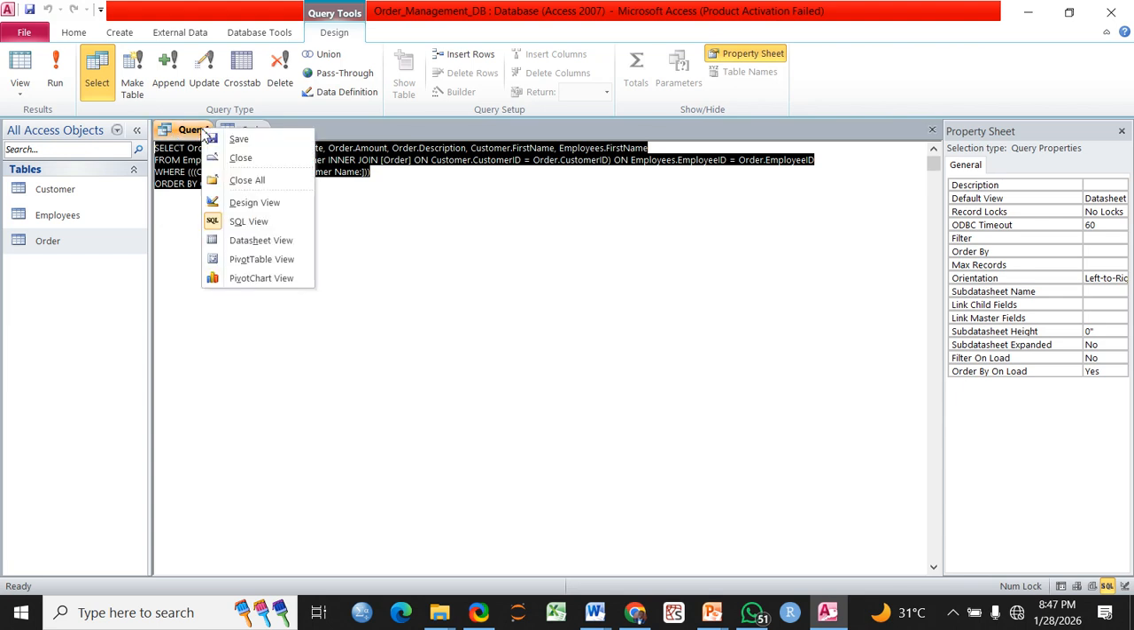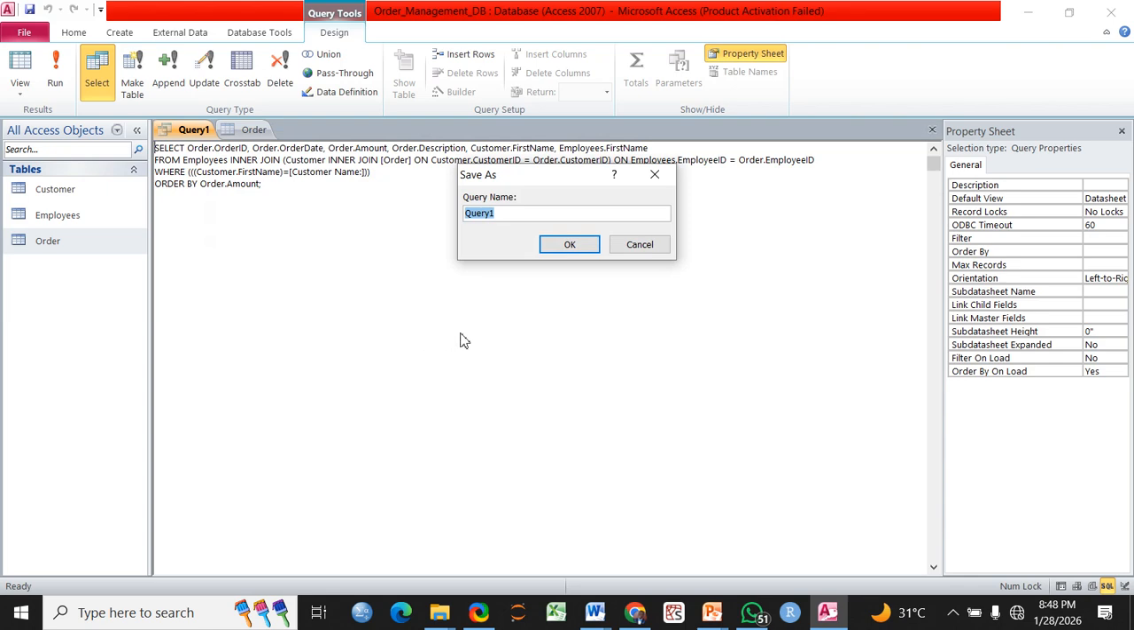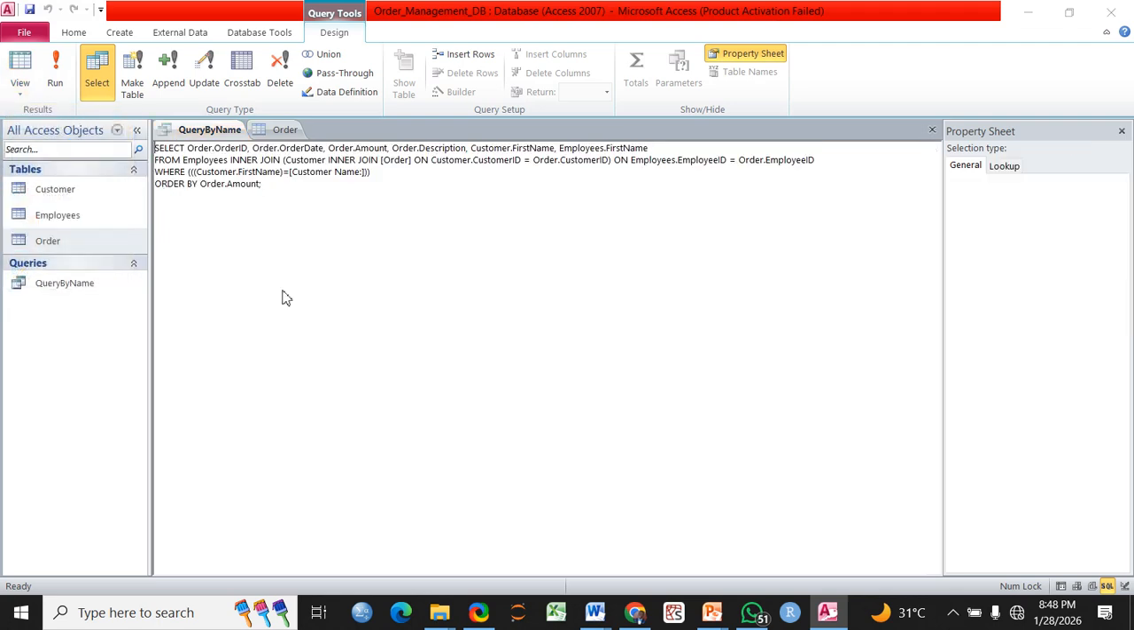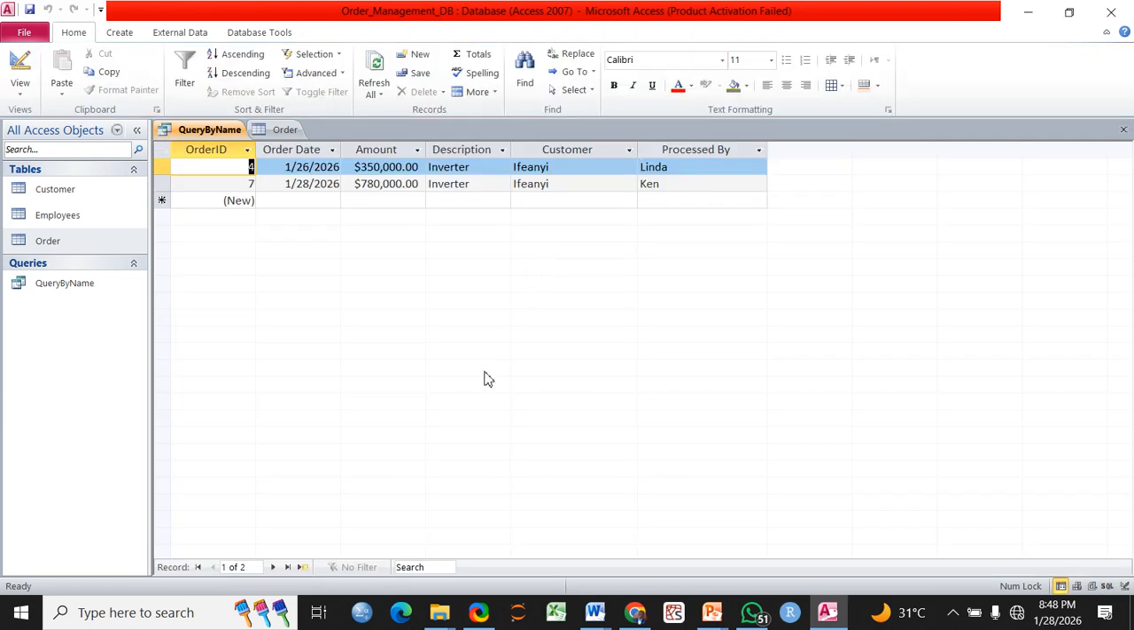So I can come here and say save. I can call it query by name. You know, it's by name that I made this query. Query by name. I say save. So if you now come here, you'll see that a query has been created called query by name. So if I go back to database view, data view, query by name, I type Ifeanyi. It shows me the names.